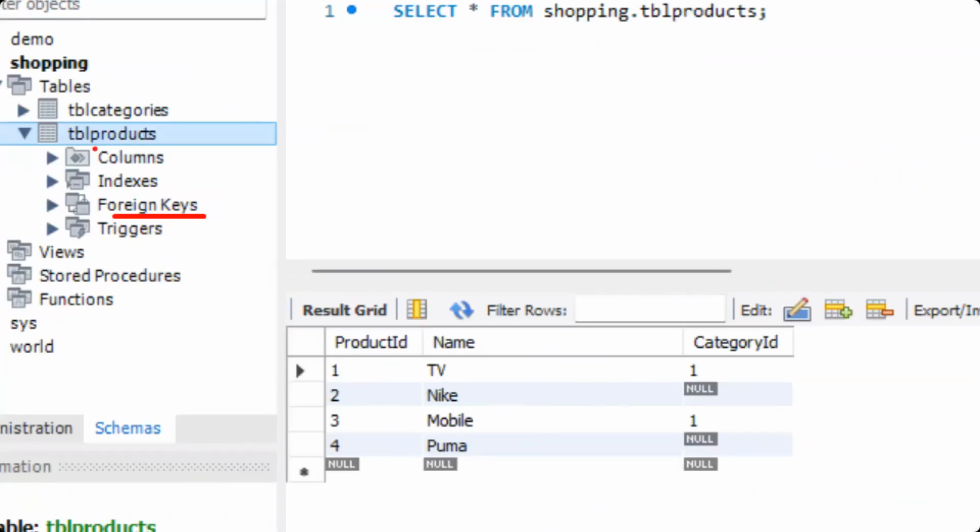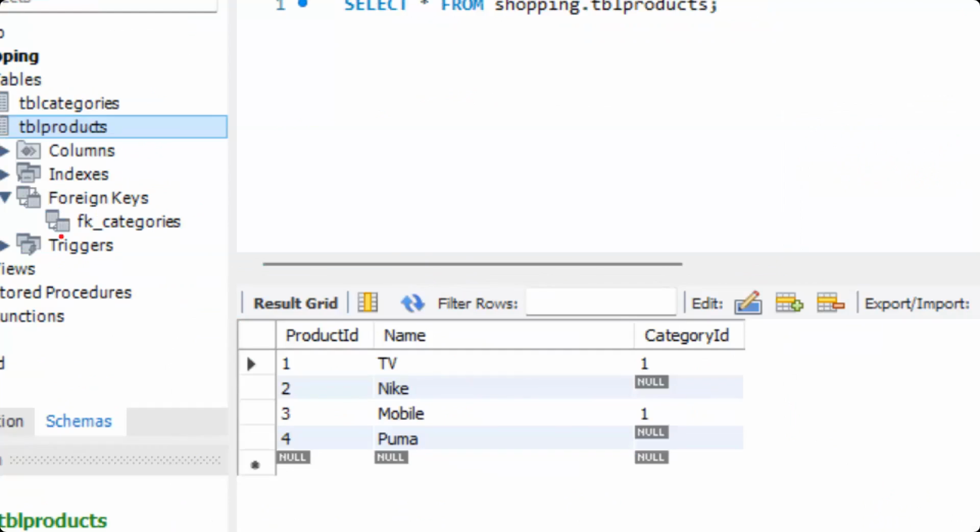So we have the foreign key category in the table TBL products. TBL products has columns, indexes, foreign keys. Go to foreign keys, and you will see the constraint name there. This is the constraint name used to modify or delete that foreign key. Now you select this, and you can see it shows all the definition about it. That means the target is category ID, on update cascade, on delete set null.